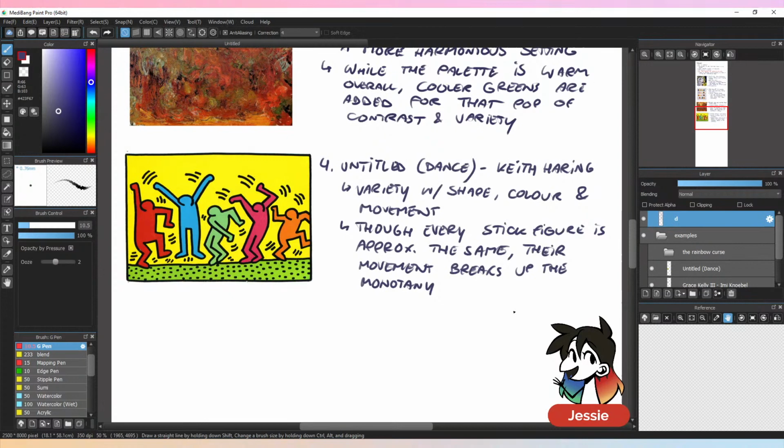Shape is fascinating because technically these stick figures are very similar. They're very similar in their proportion, very similar within their overall stature. However, every stick figure feels very different because of their movement. So their movement breaks up the monotony. It makes them feel different. It makes them feel interesting. Every single person in this piece, there's five of them, but every single one feels different because of their movement. And that adds a nice bit of variety in there.